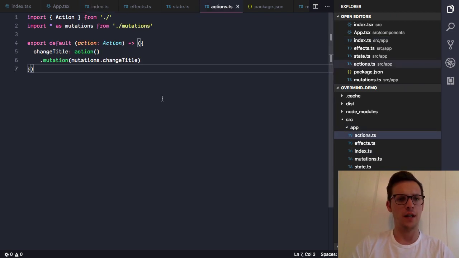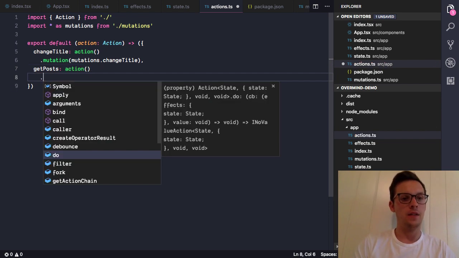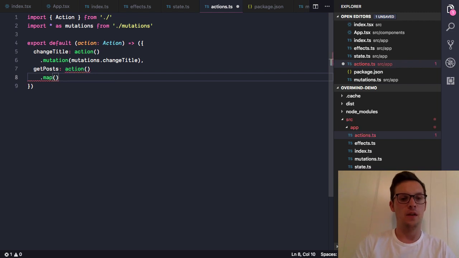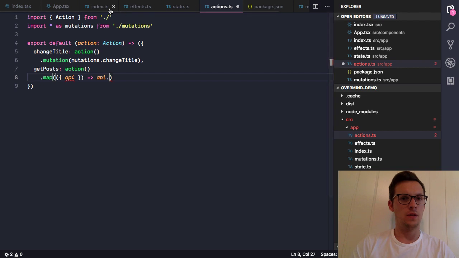Now let's have a look at our action here. We have our change title action, but maybe we can create one that's called getPosts. And this is going to actually map. I'm going to inline this right now. We're going to use the API. Oops, sorry. API. Did I call it API? Action. Did I do something wrong?